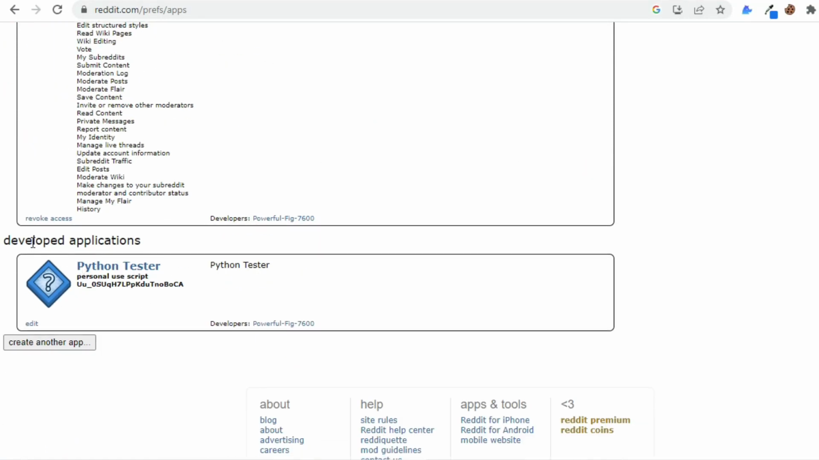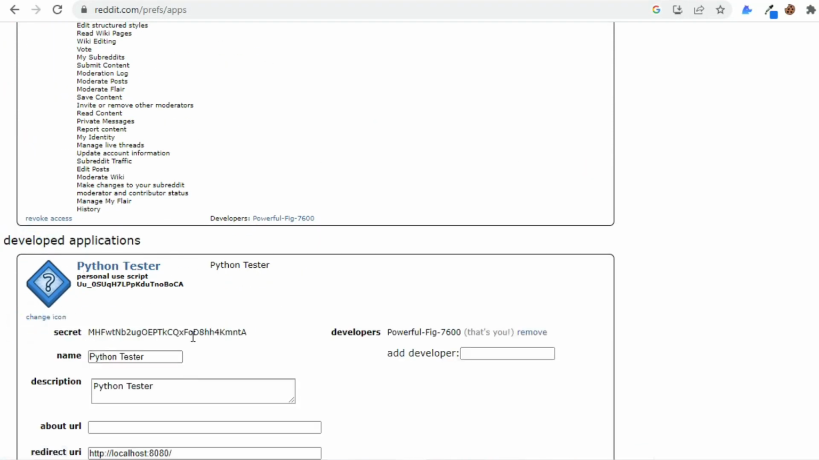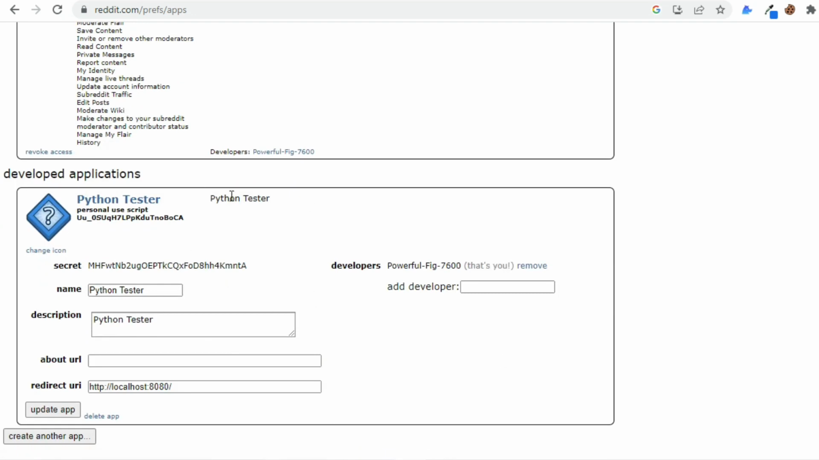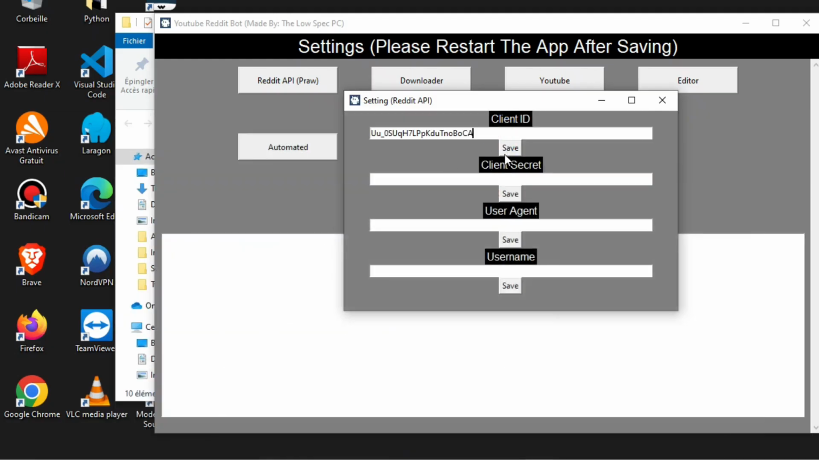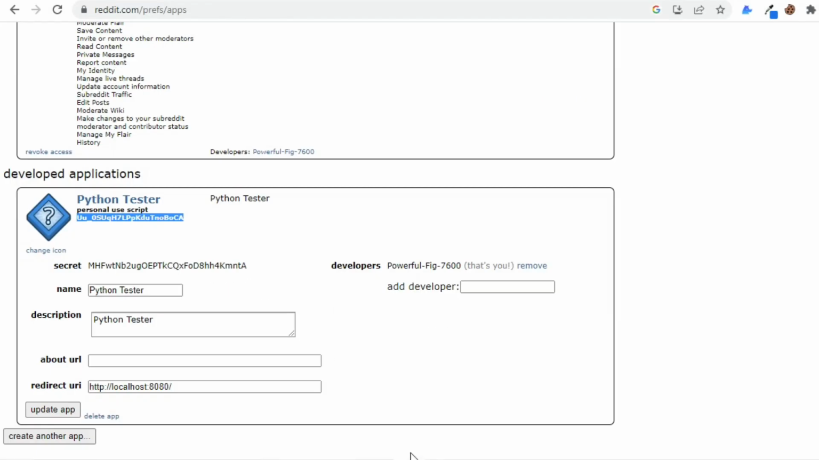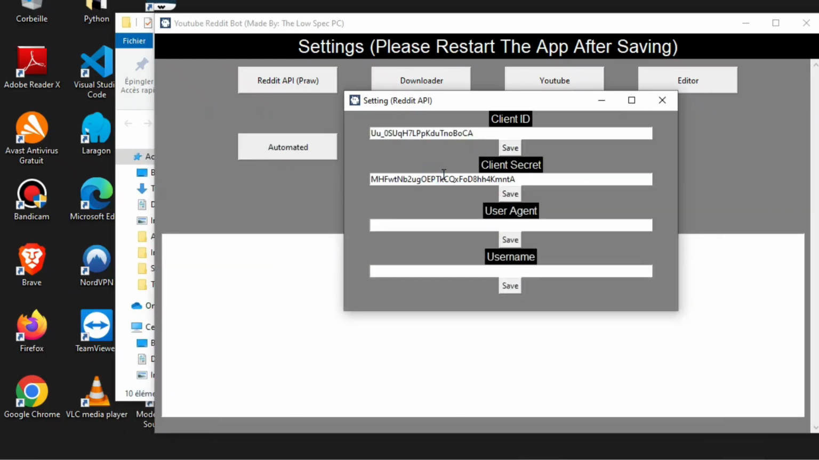So here you need just to create a new app in your Reddit account, like I did too. After that, a new client ID and secret will be generated for your app, where we need to add them in our software. So first copy the client ID, and add it here. Then click save. Next let's add our client secret. For the user agent, I'll write this for example.